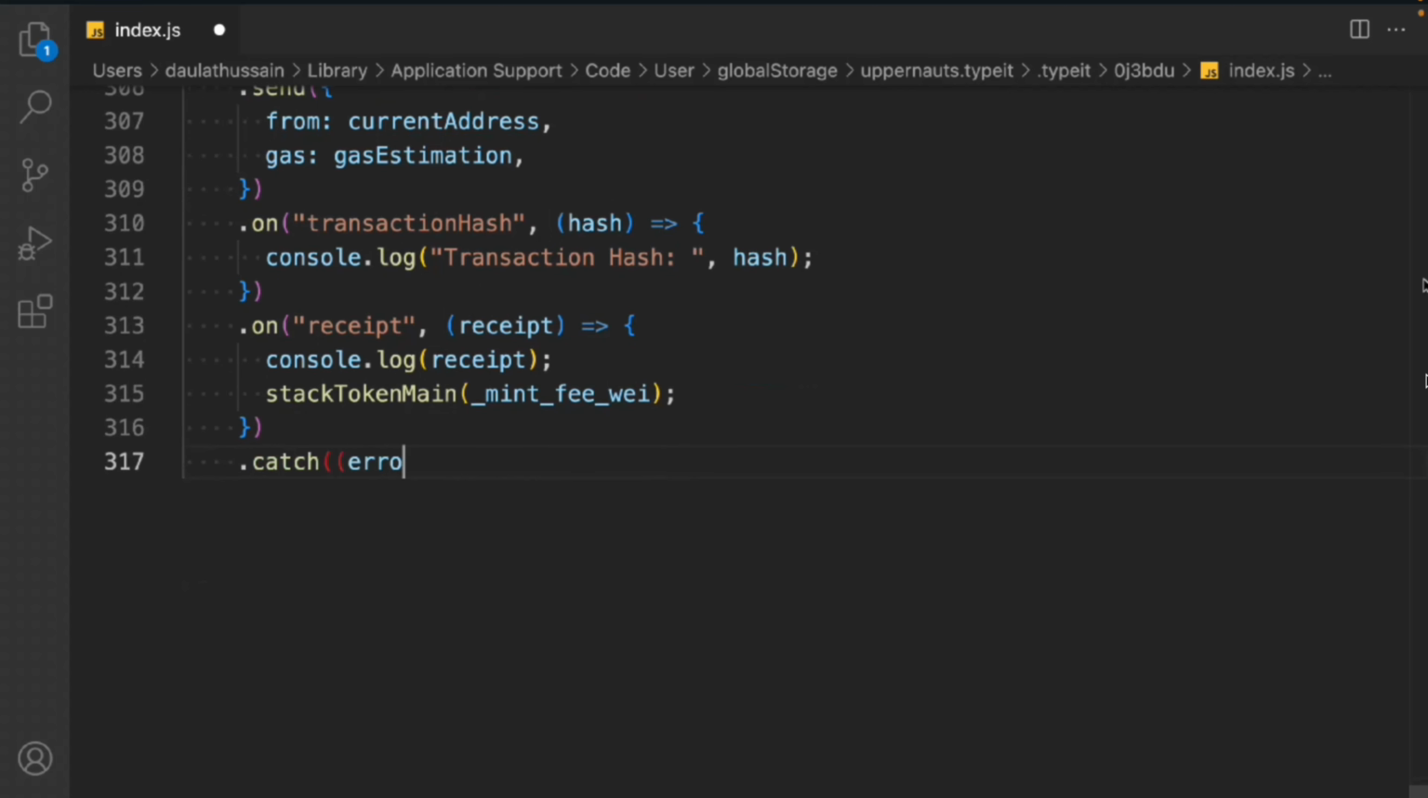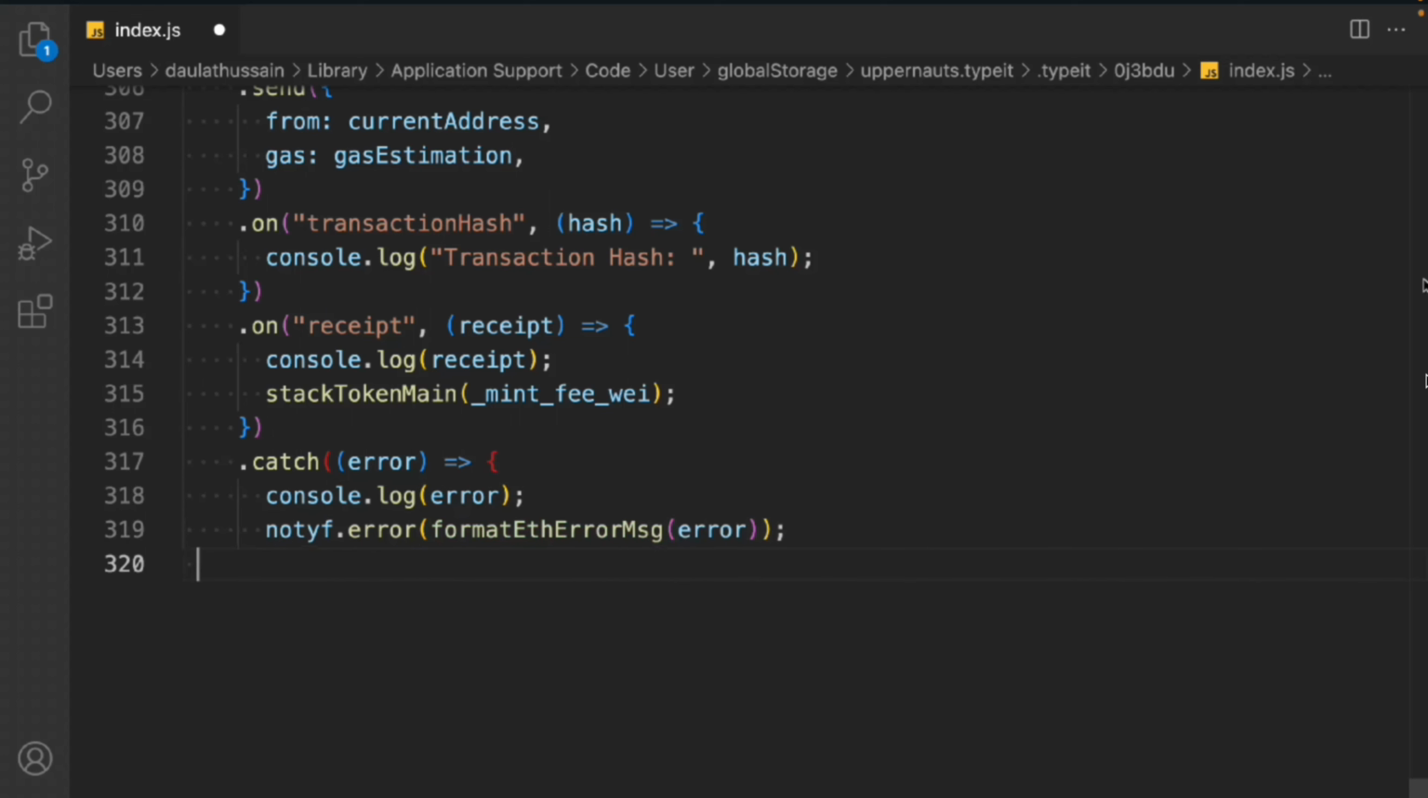Now we can simply catch the error if anything goes wrong. Console log out, and we have to throw the error message, return, and close this one. So this is the approve function for our token. Now we have to work on the stake token main.